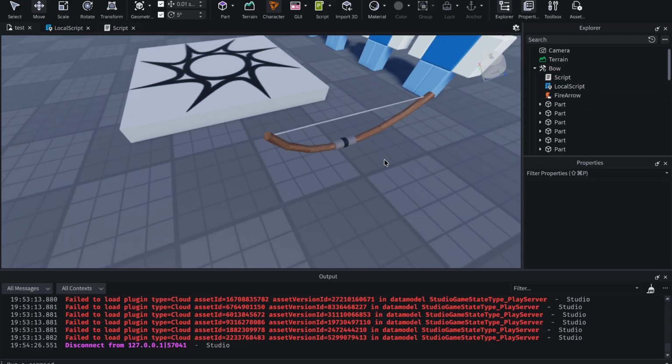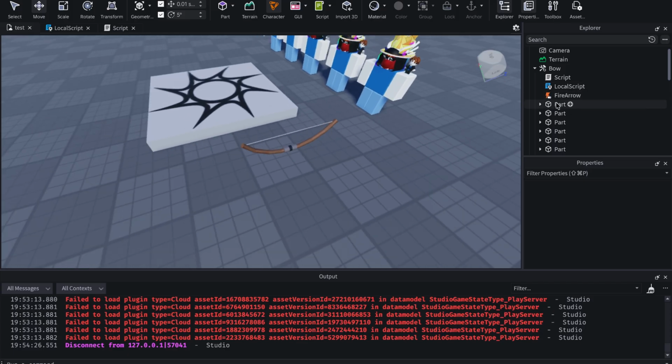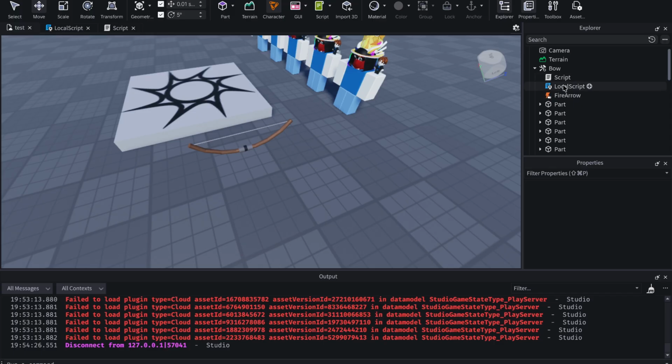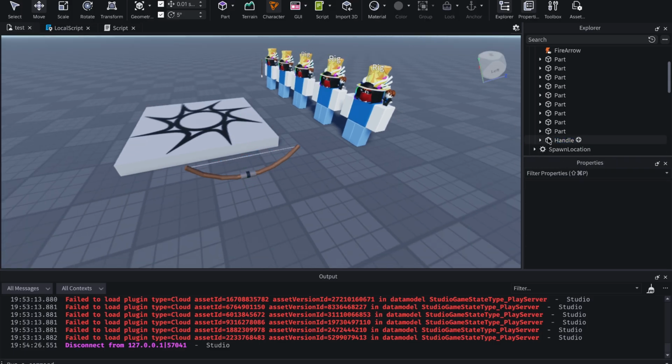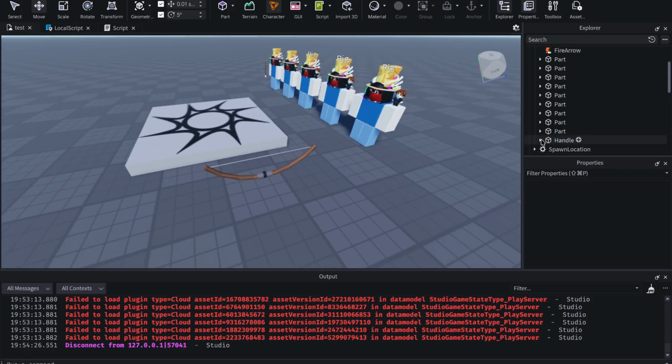But what we definitely need is a remote event inside it called fire arrow, and a script and a local script inside it. And this is all parts. It's useless, but make sure you get the handle. My handle is in the strings. It's your choice, but I just do it in strings. But inside it, make sure you have this stuff.